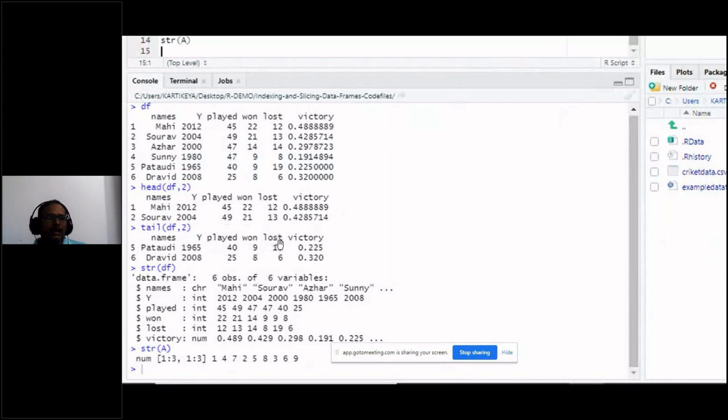Okay, and if I want to see what types of variables are present in your data frame, then you have to use the command str. It will display whether the variables are type character, whether they are numerical, whether they are integer values. So use the command str for this purpose.